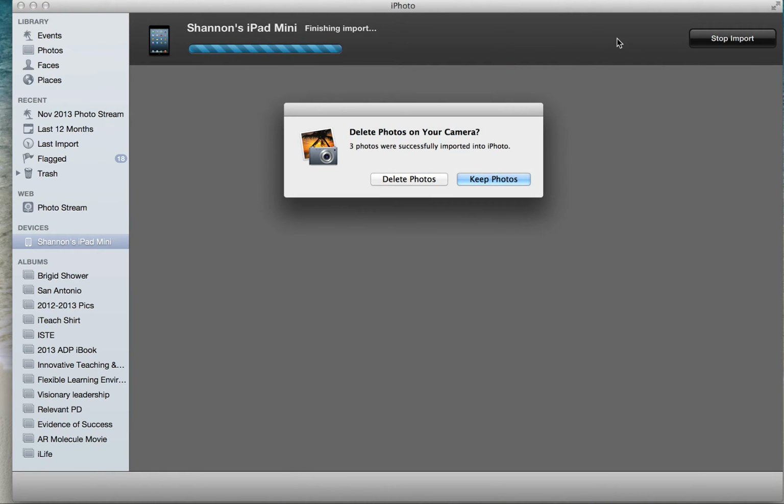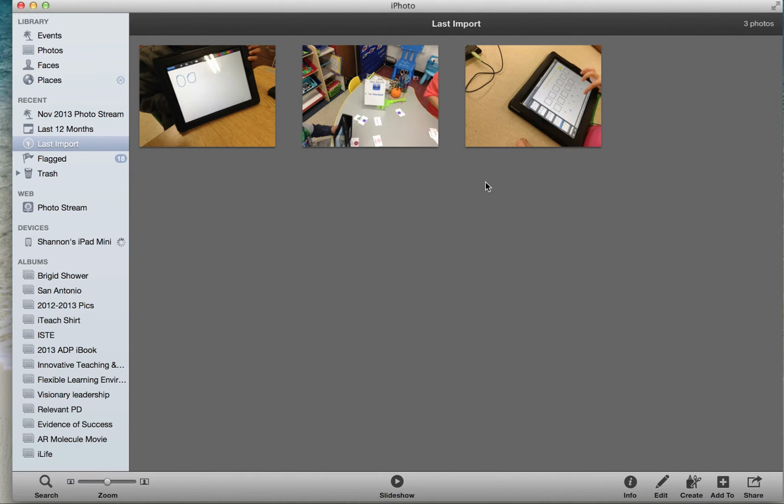When they're done, it's going to give you this pop-up. Do you want to delete them off the iPad or keep them? I'm going to keep them for now. And now they're on my MacBook.